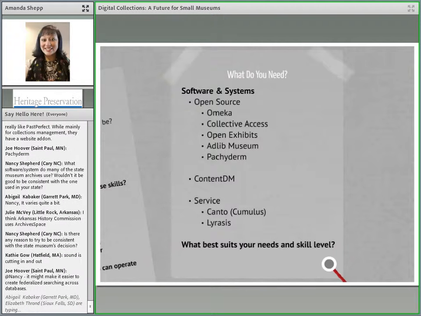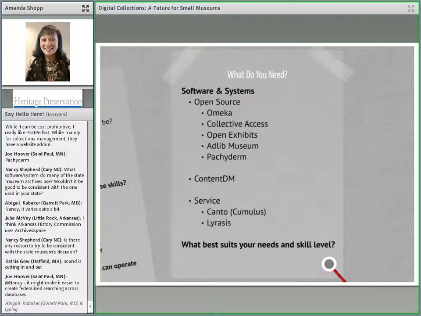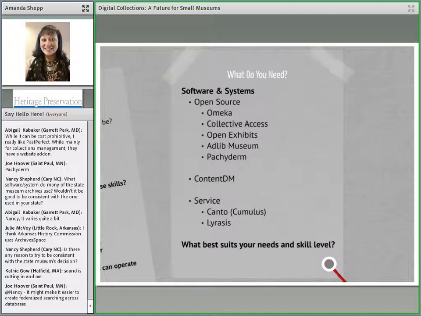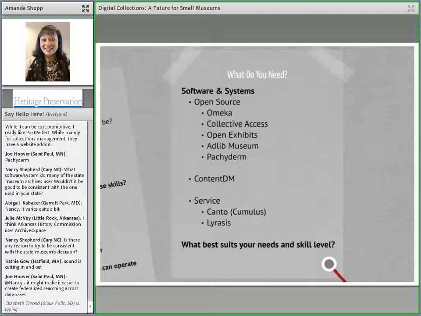Also, there are services like Canto from Cumulus and Lyrisys. If you want to digitize a collection and you don't feel that you have the capacity to do it, or there's just something that you can't do, you send your artifacts to them, or they come in and assess your collection, and then they digitize it for you and send you all of the end product images and files, and you do what you will with them. I haven't really used a service, so I don't really have much of an opinion on them. That is an option if that's something that makes you more comfortable.